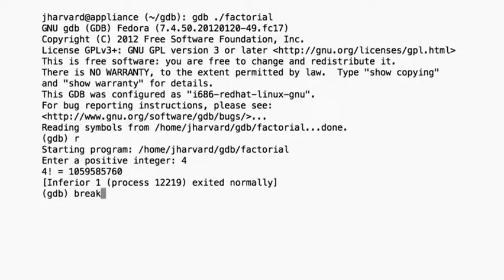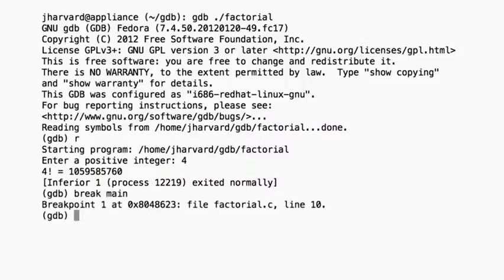Since I don't really know where things are going wrong, I just want to start debugging right at the very beginning, right when main begins. We'll set a breakpoint at the beginning of main using the break command. We can also use B to abbreviate break. Now let's start the program running again.